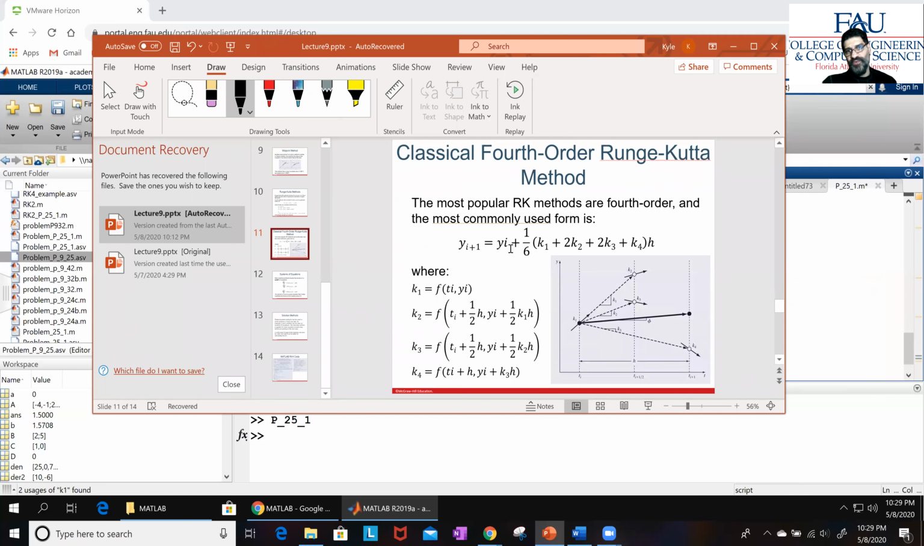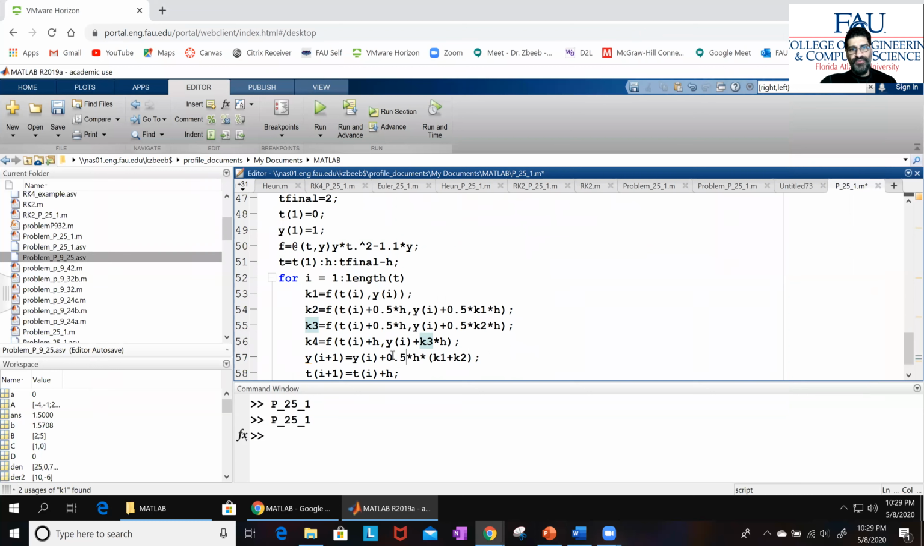And at the end here, it's 1/6, remember? Yi plus 1 is equal to Yi plus 1/6 times K1, plus the weighted 2K2, 2K3, and plus K4, times h. So we're going to change this to 1/6, then K1 plus 2K2 plus 2 times K3 plus K4. That's why we divide by 6, because we have 6 Ks in there: 1 and 2 and 2 and 1. And then we're done.